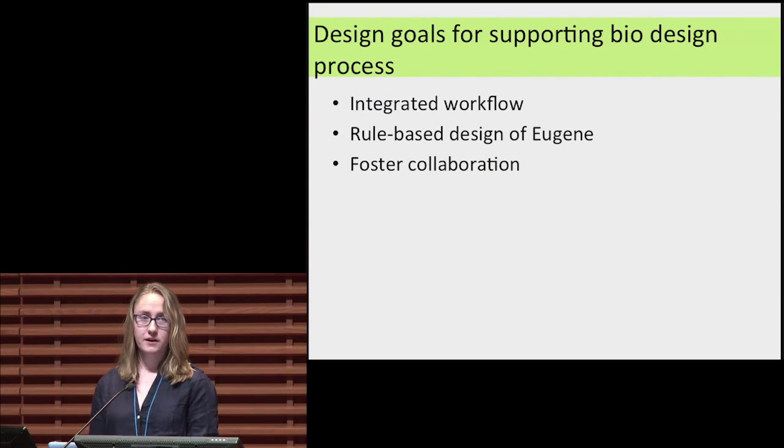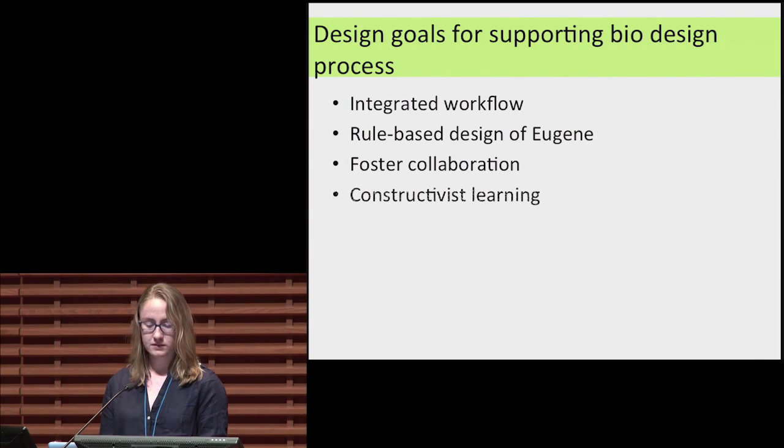We would like our system to foster collaboration. Right now, what our biologists do is that they gather around a whiteboard and sort of think of a general idea, and then one person goes off by themselves and codes it. We would like that entire process to be a little bit more collaborative.